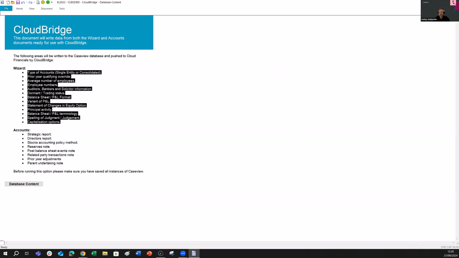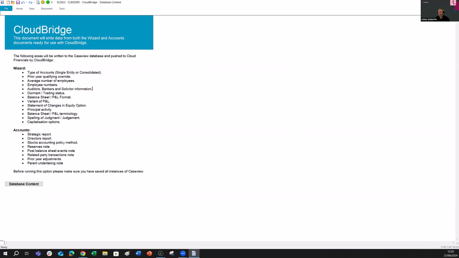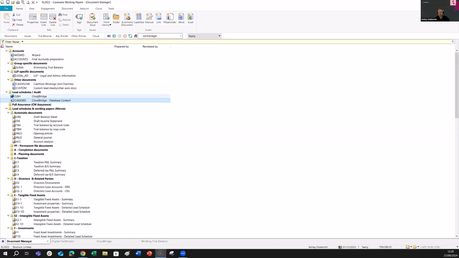So any of the answers you've given for employee numbers, whether you're single entity or consolidated, and then also within the accounts, some of the simpler text areas within strategic report, director's report, post balance sheet events, some of the simpler text notes, we can also database that content and then port that across to the equivalent part of the cloud engagement. So I would recommend doing that because it will obviously save you time on your cloud engagement file when you get to that process.